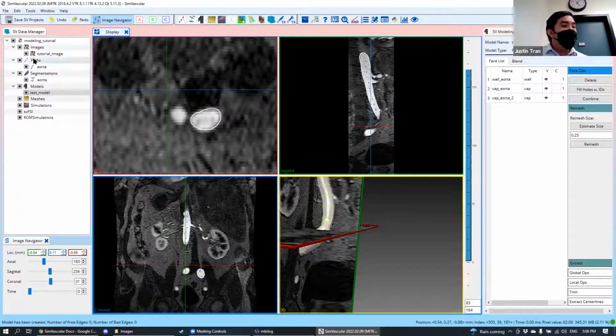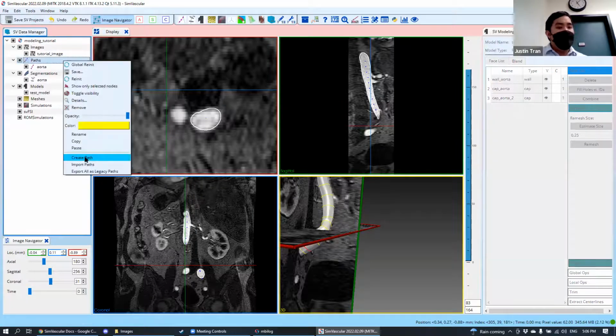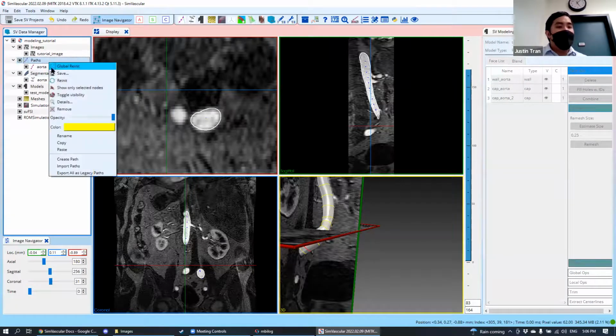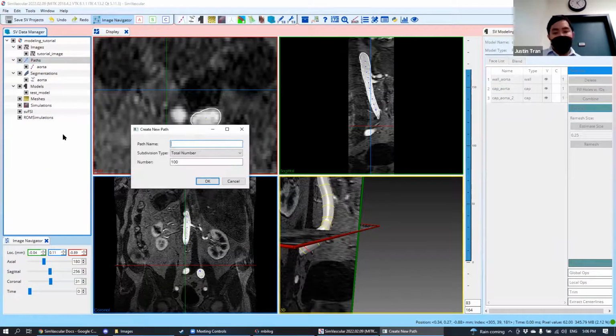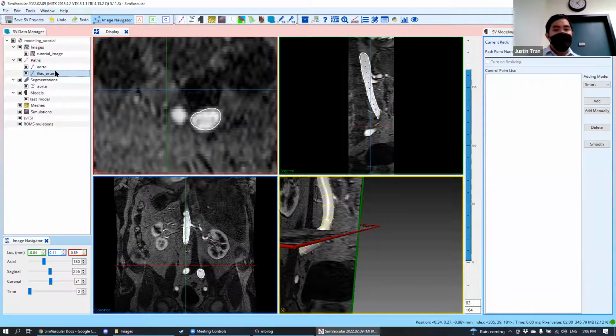To do that, we're going to need to make another path. So I'm going to go up to path here and create another one. This other vessel is called your iliac artery, so I'll call that iliac artery. Just like we created the first path, we're going to place points on this path, and as we place points, they get connected and form our other path.